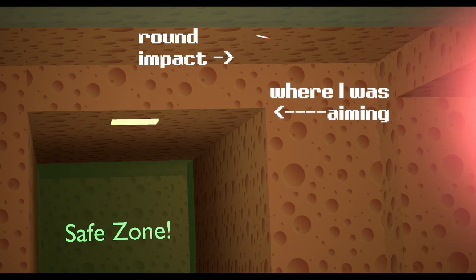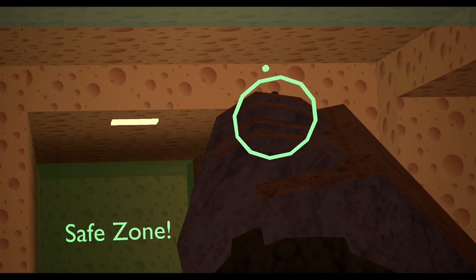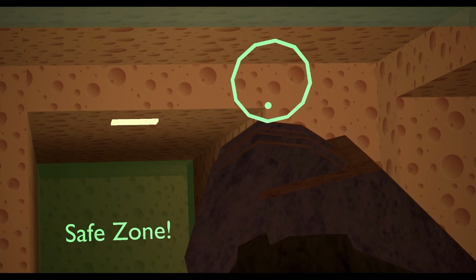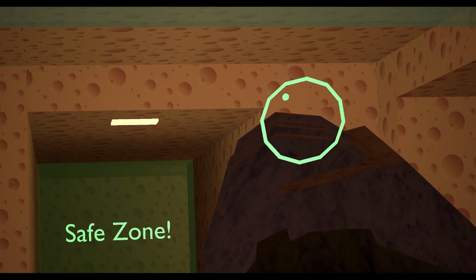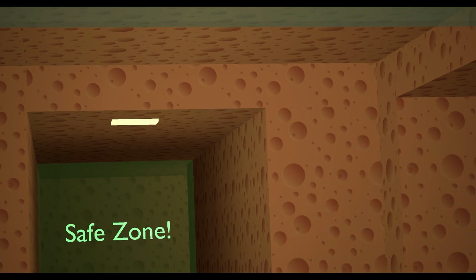As you can see, the round impacted higher than where I was aiming. Since it impacted higher, I'm going to go into my optics elevation adjustment and adjust the elevation lower. If the impact was left, I will adjust my windage right. If the impact was right, I will adjust my windage left. If the elevation was low, I will adjust it higher.